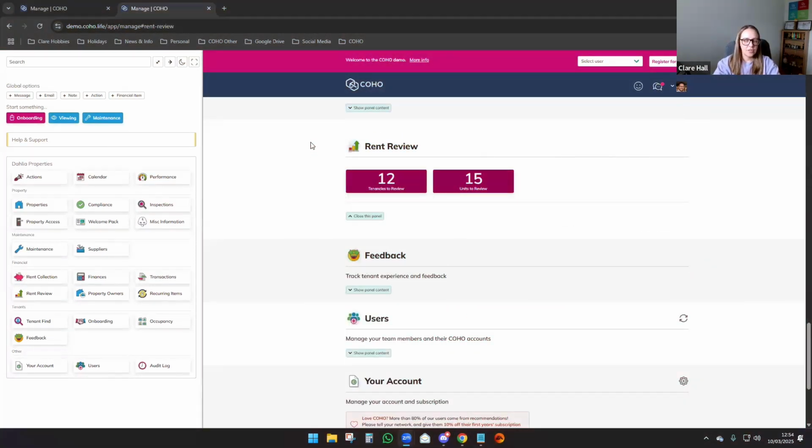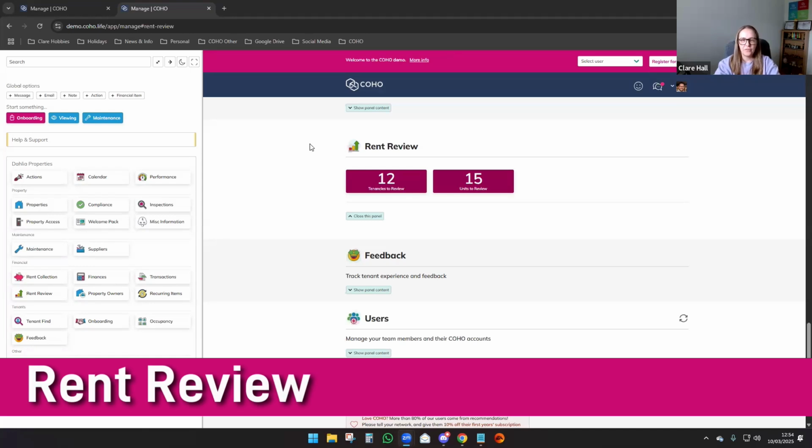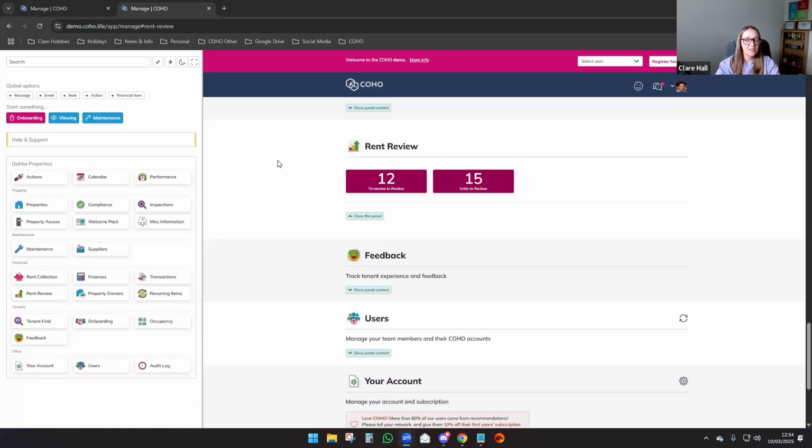The next section that we're actually going to look at is the rent review panel. So this is actually really a useful panel for you to use. There are two sections here. You have tenancies to review and units to review. And I'm going to explain what the differences are between the two.